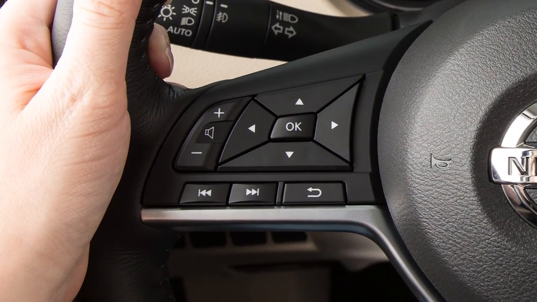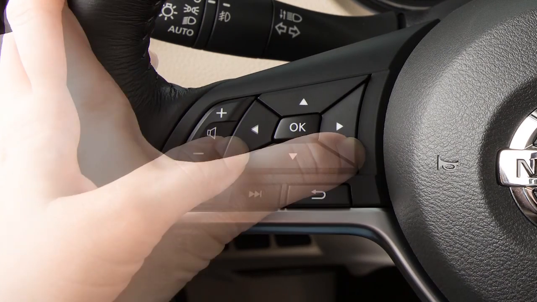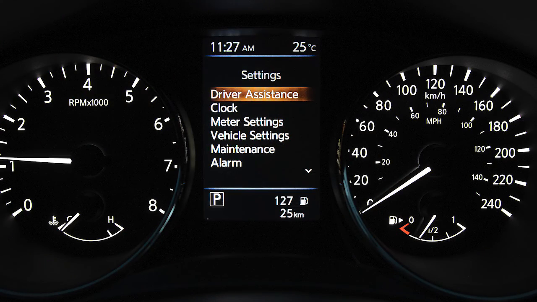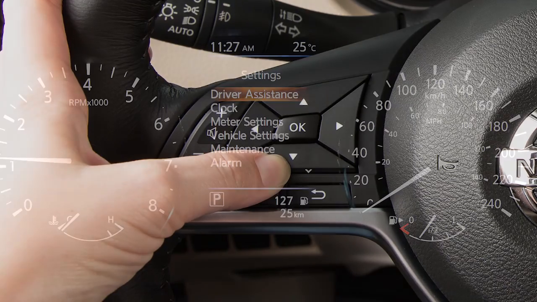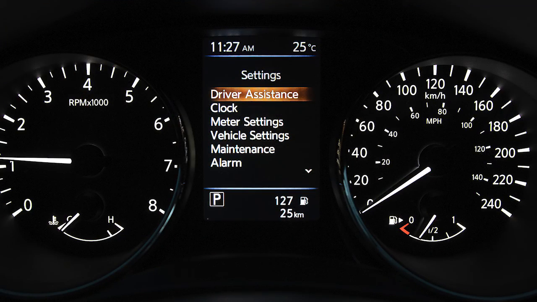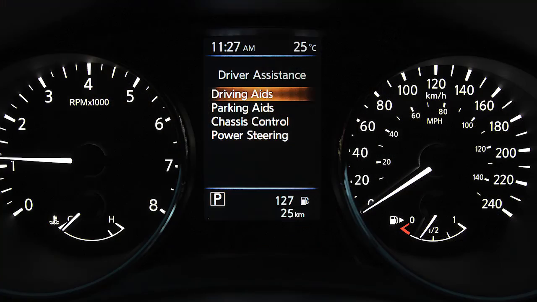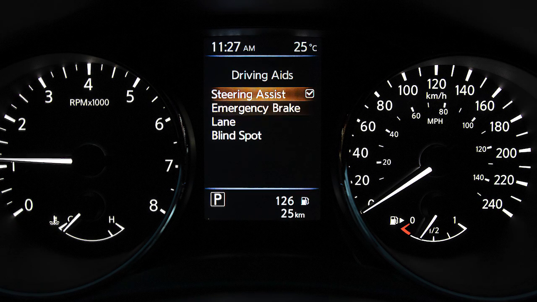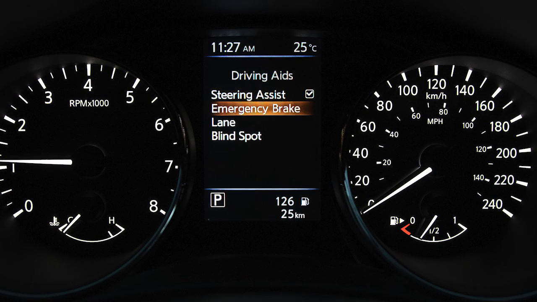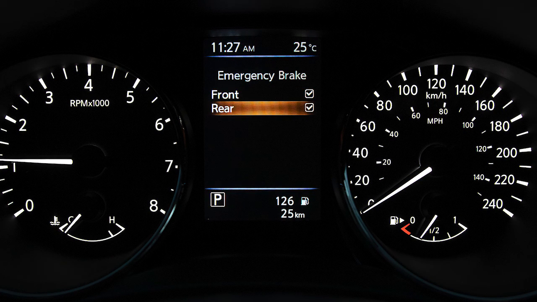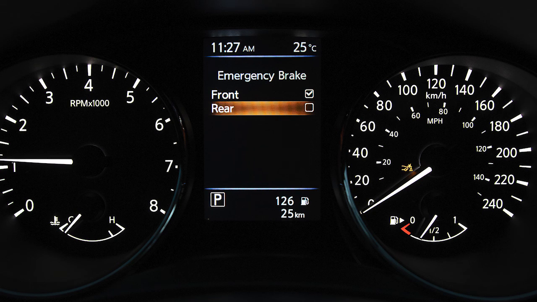To enable or disable the system, press these buttons until settings is displayed. Use the up and down arrow button to select driver assistance and press the OK button. Select driving aids and press the OK button. Select emergency brake and press the OK button. Select rear and press the OK button to toggle the RAB system on or off.